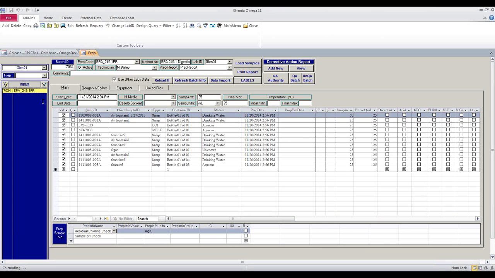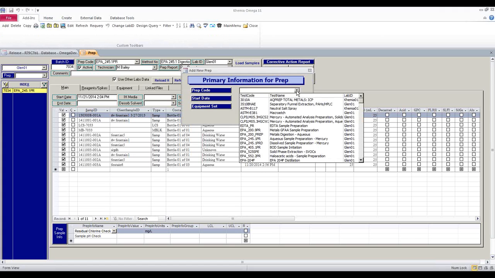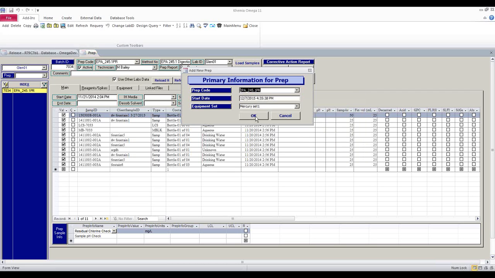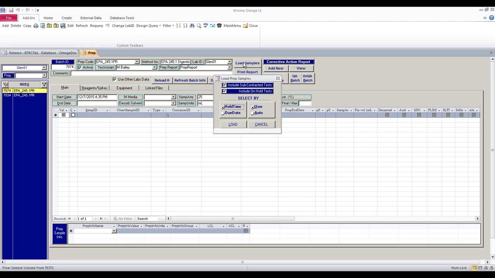And in the prep area, what we do is we're going to add a new batch, and preps are done by code. So I need to go to my EPA 245 prep and create a new batch. So 7074 is a mercury batch. It's done by me. It was started on this date and time. My normal units is 25 mils to 25 mils, and I'm going to load some samples in here.